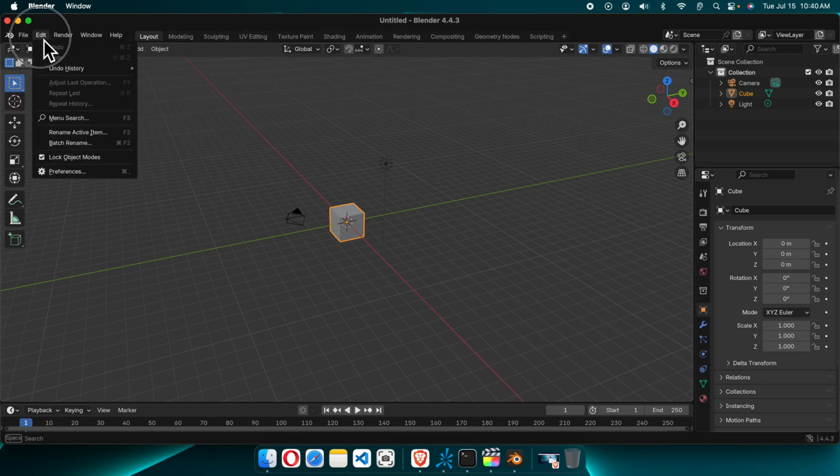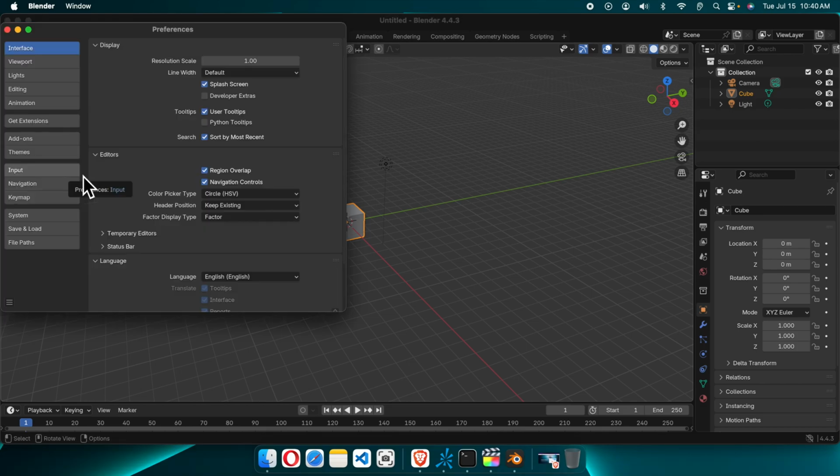So we have to click edit, and then there is a preferences. We just need to click here to open the preferences. Now here we have to come to the top one, interface, and there is a display right side. Once we click interface, the display will be there.